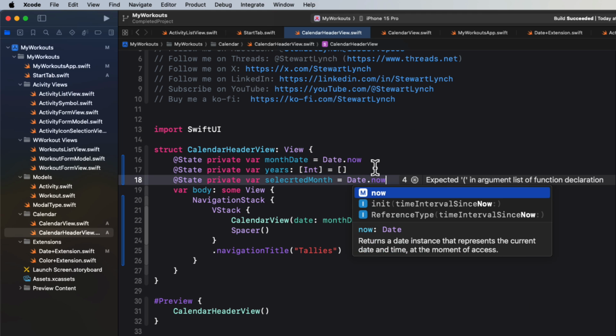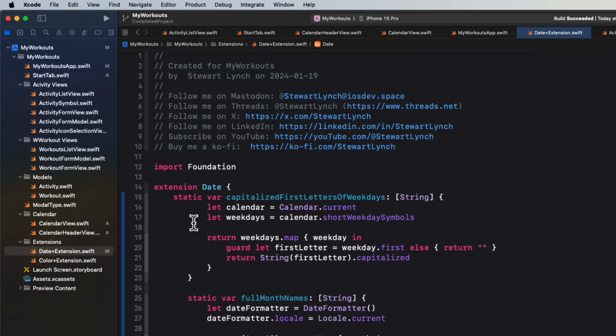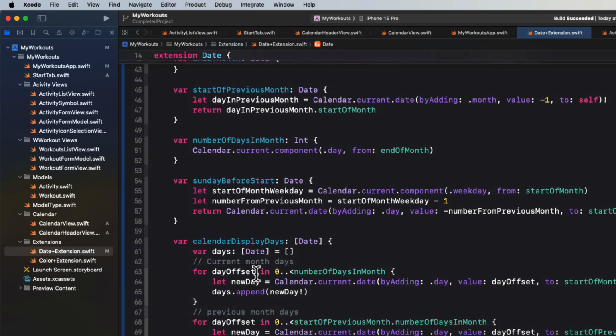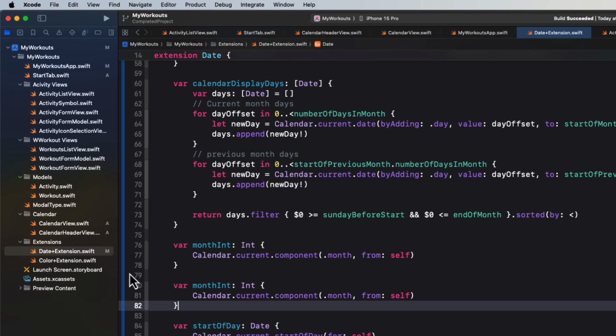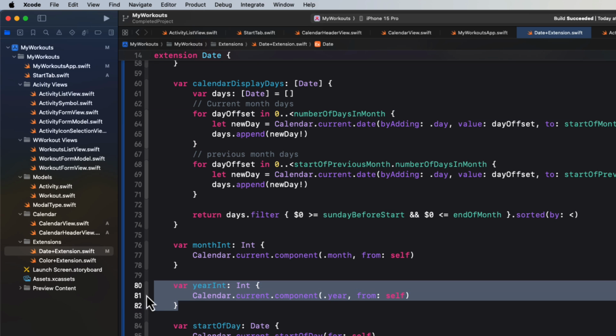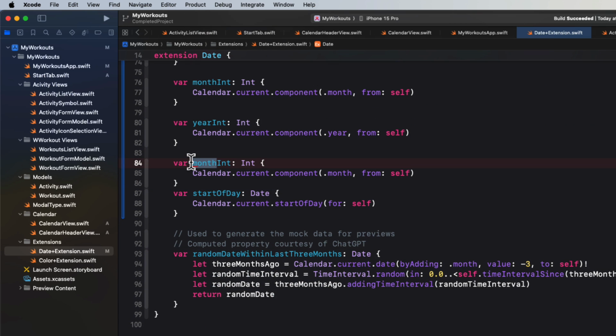Now, I already have an extension to determine the month integer. So I can initialize this selected month as the date.now.monthInt. We created that extension to date in the previous video. Now, I don't have one yet for year. So I'll go back to the extension, and just below the month int computed property, I'll create a similar one just for the year int. So the component will be the year instead. And while you're at it, because I know I'm going to need this later, create one for day int as well. That uses the day component.